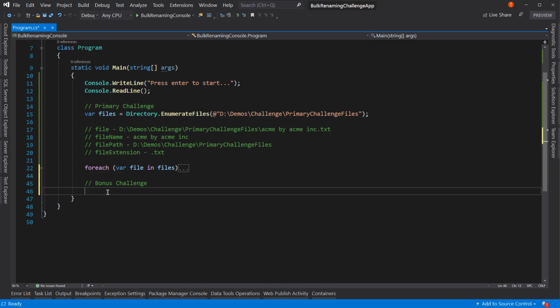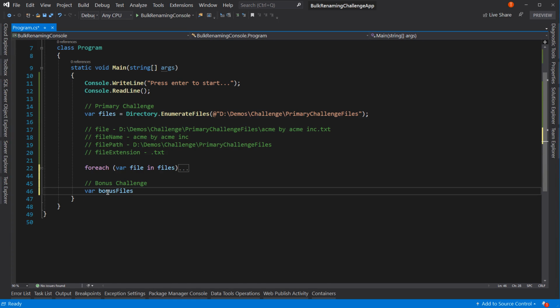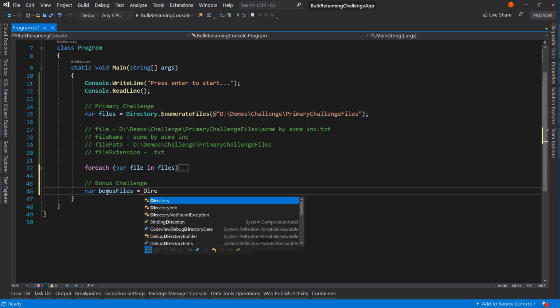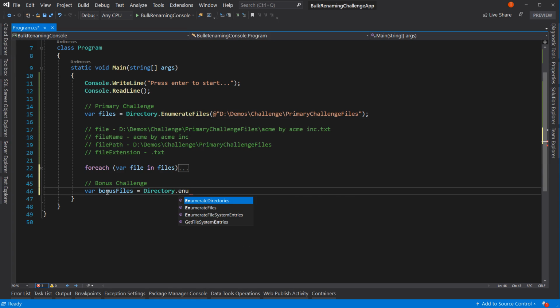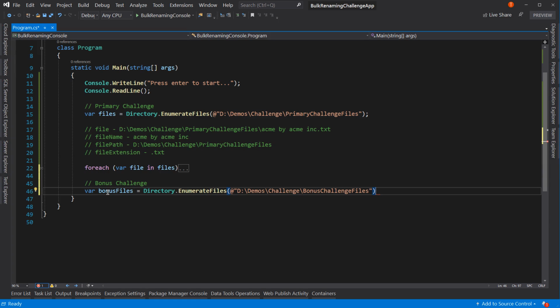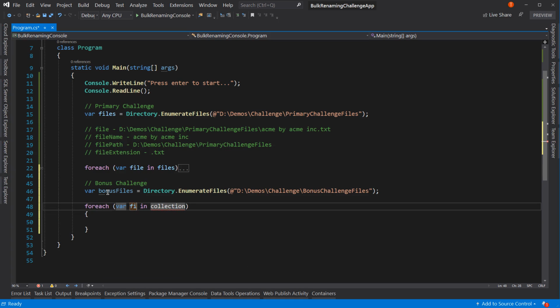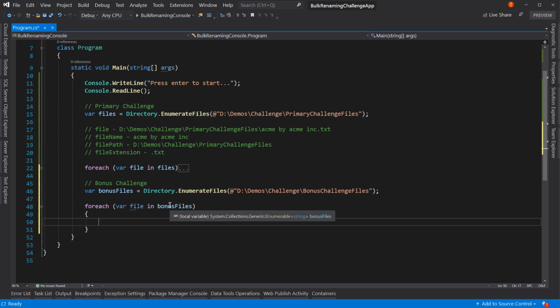Okay, first we're going to grab all of our files. So var bonusFiles equals Directory.EnumerateFiles again. And this time we're going to enumerate that bonus challenge folder. We're going to do a foreach, so foreach file in bonusFiles. Don't get that wrong and do foreach file in files, because that file still exists. You don't want to do that again. Make sure it's bonusFiles.